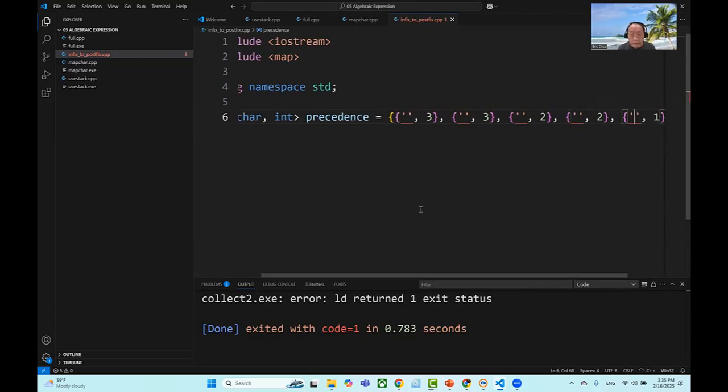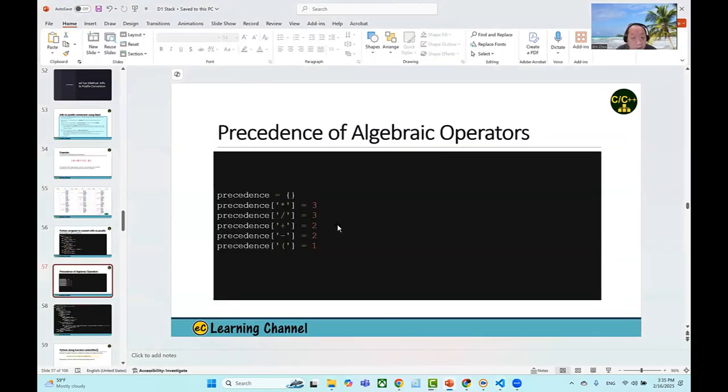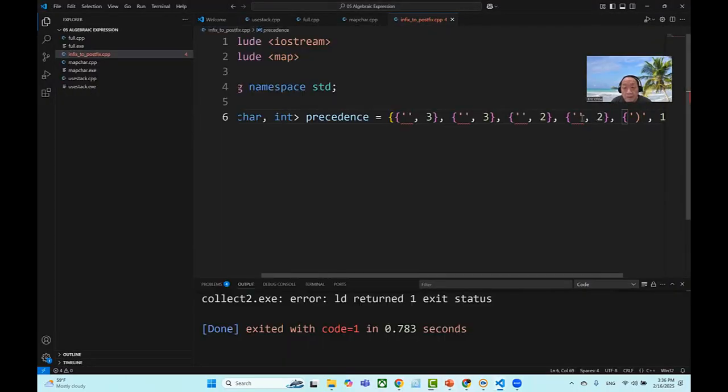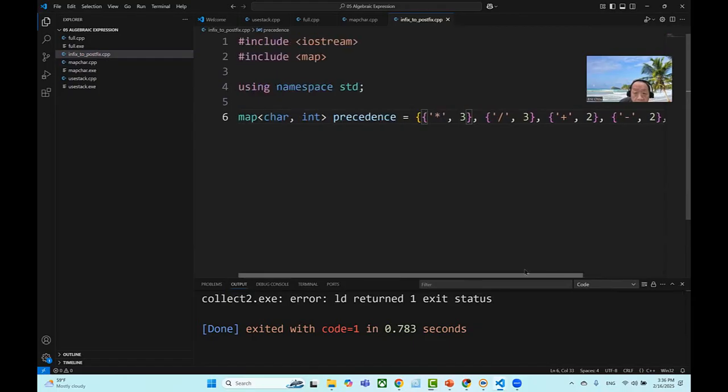So level 1, let's have the right side bracket. Let me check it one more time. This is 3, 3, 2, 2, 1. That's actually the value we want. So this one is minus sign, this one plus sign, this one division. Okay, so you set up the precedence level that you want to have, just like that.